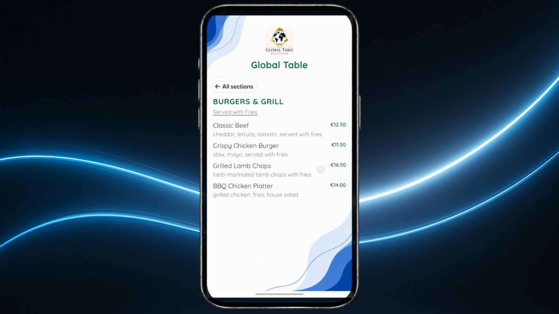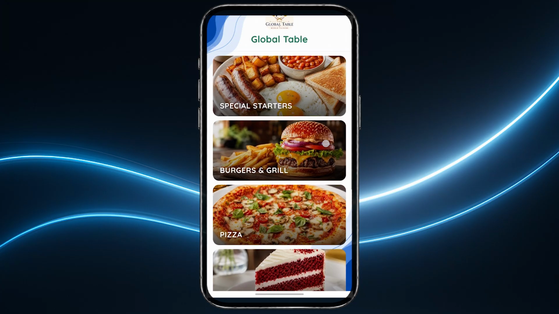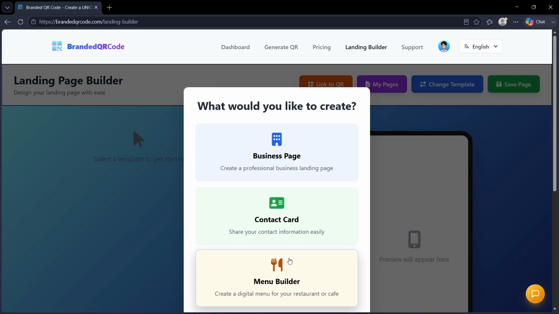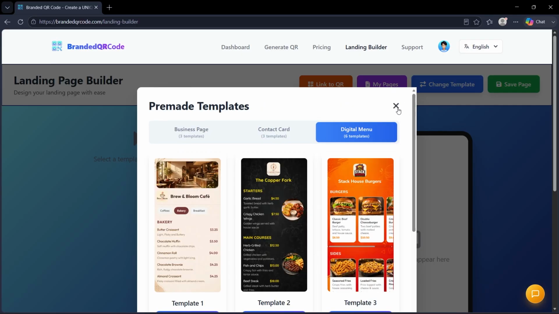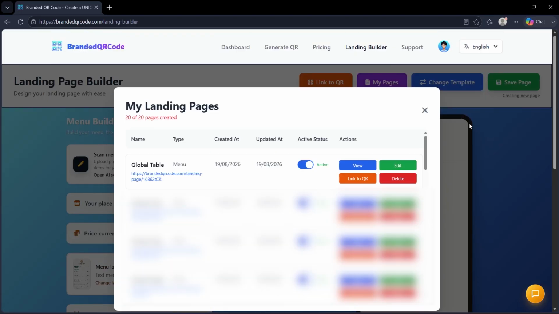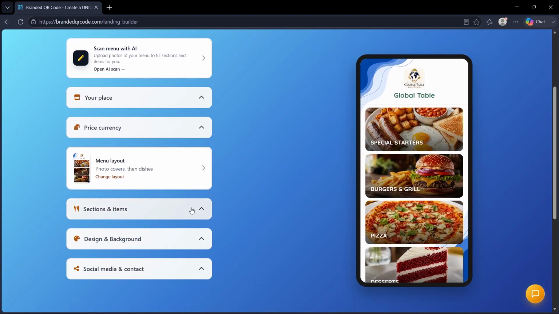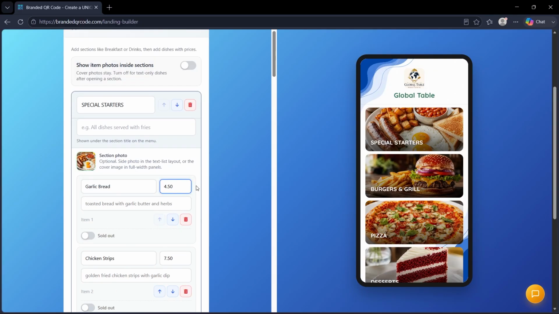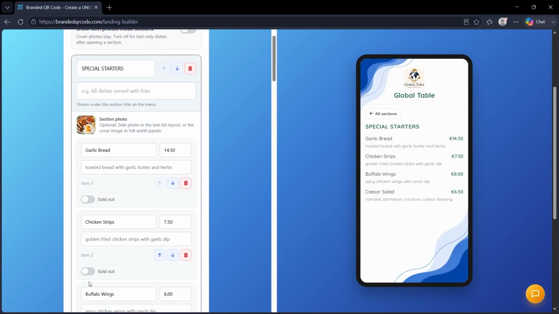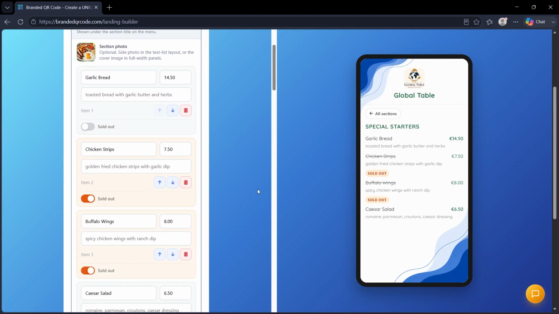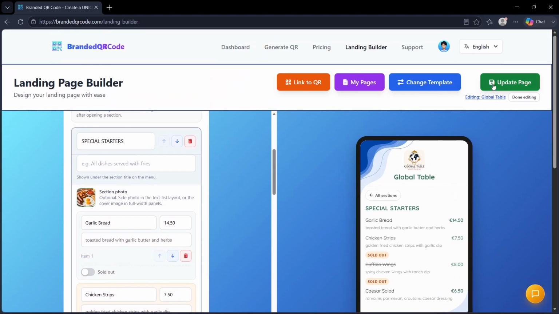Now let me show you how easy it is to update your menu after it's already live. Go back to the landing builder and click on My Pages. Find the menu you created and click Edit. Now simply make whatever changes you want to your menu. For example, let's change the price of one of our items and add a sold out tag to one of the items. Once you're done, click Update Page.